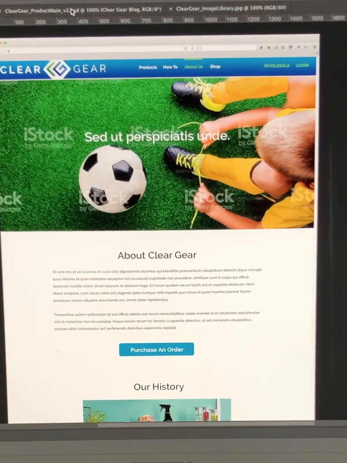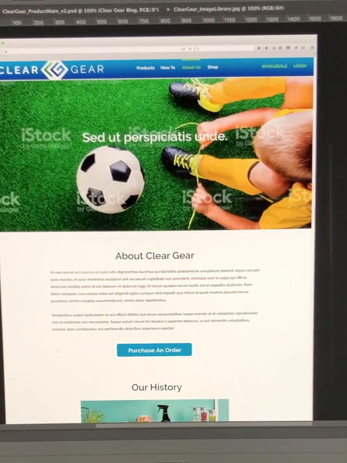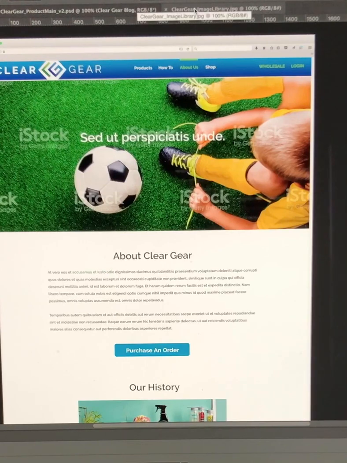So just go ahead and do some image searching and find some great imagery that you're going to be using for your project, as well as start to sketch out what you want to start doing with your design based on the scope that I had sent you. All right, good luck.